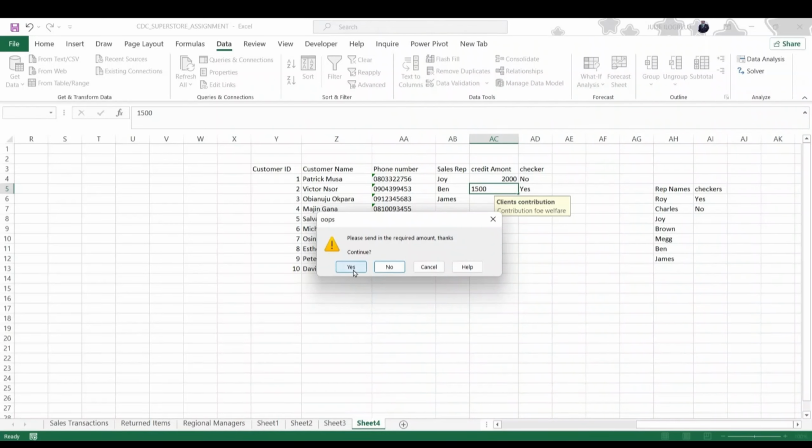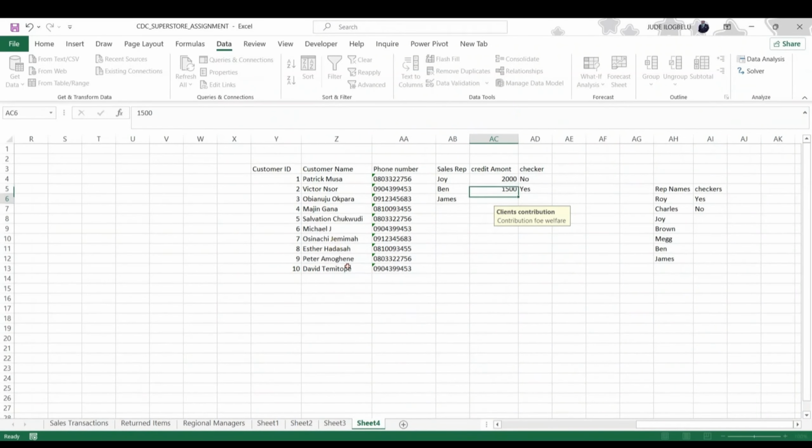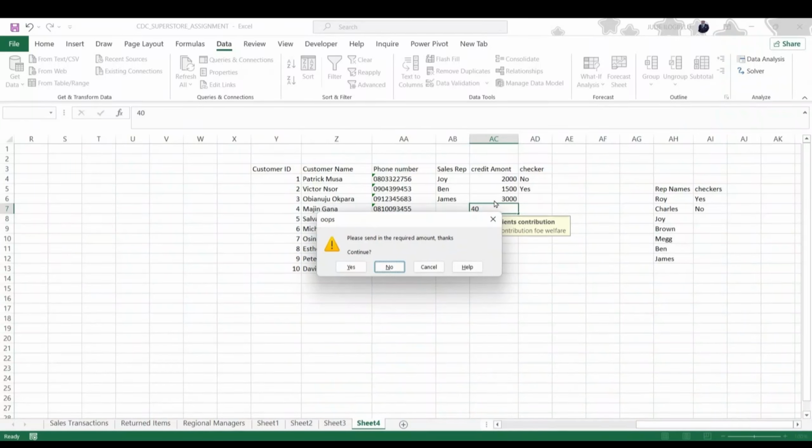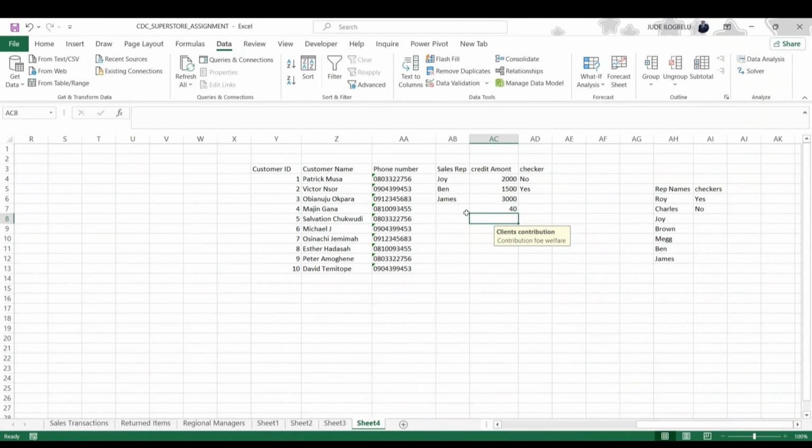So for instance, I say yes, continue. See that the 5,000 is allowed, and the next one may be 3,000, and I can put 40 naira for instance. It will still give me the same warning. Do you want to continue? You put yes.